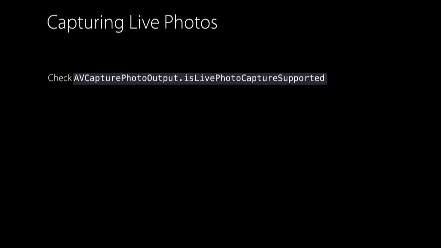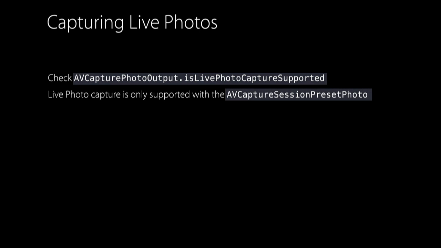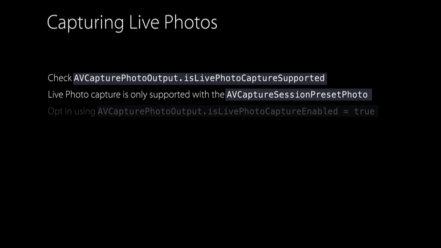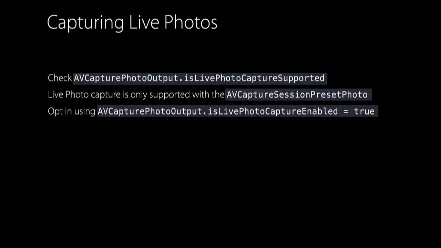Okay, so what do you have to do to capture live photos? In AVCapturePhotoOutput, there is a property called isLivePhotoCaptureSupported. You have to make sure it's supported. It's not supported on all devices, and currently it's only supported when you're using the photo preset. You opt in for it by setting AVCapturePhotoOutput livePhotoCaptureEnabled to true.